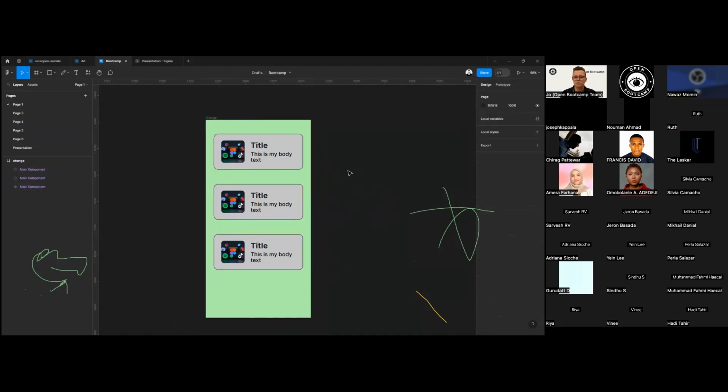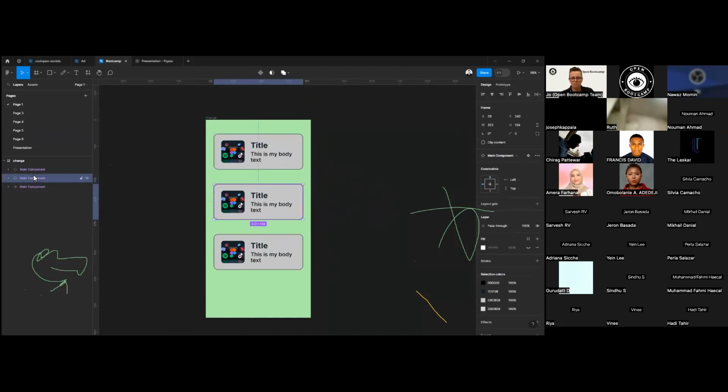We have three components, but if you look here to the left, only one of them is the main component. The other ones are like copies of the main component. All right. What you see is different, this little tiny flower, from the main component to the instances. This is what we call them, instances, like duplicates of the main component. All right, but they have the same properties, right?